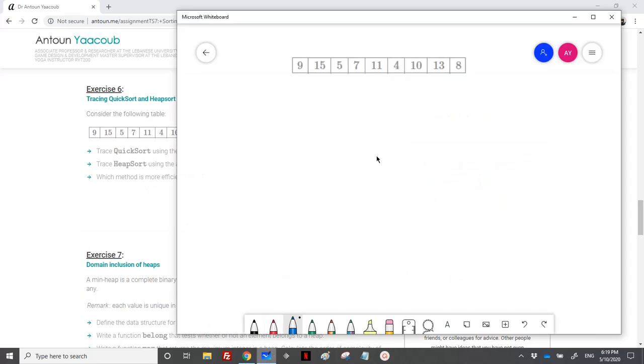So we have this array, and for the quicksort, we know that we need to pick the pivot and then subdivide the array, arranging the elements into a subarray that is less than the pivot and a subarray that is greater than the pivot. So let's start. Here we have a 9, which is the pivot, and if you remember, we have an index called left and an index called right.